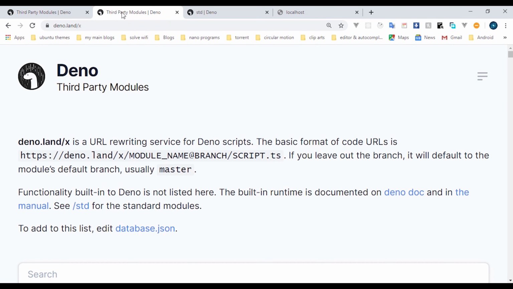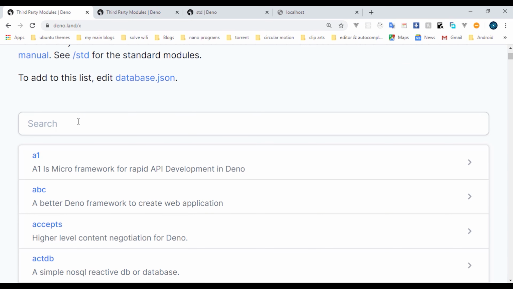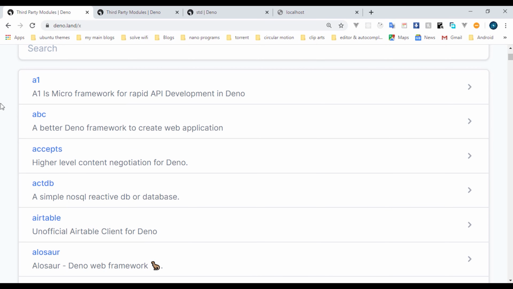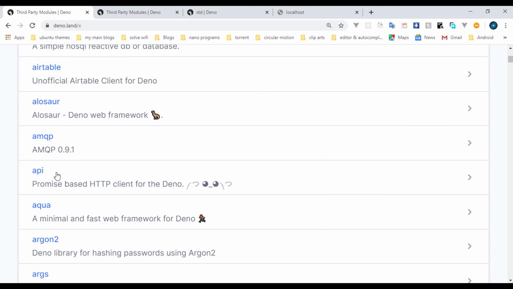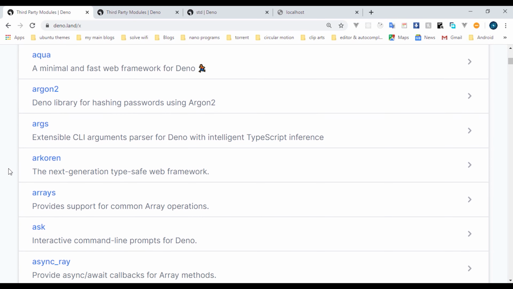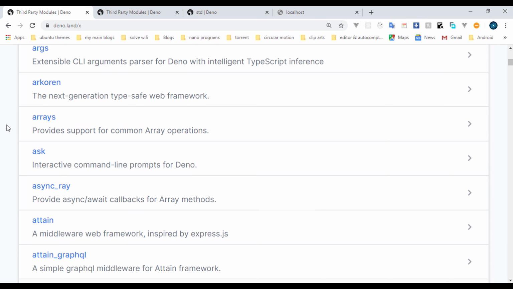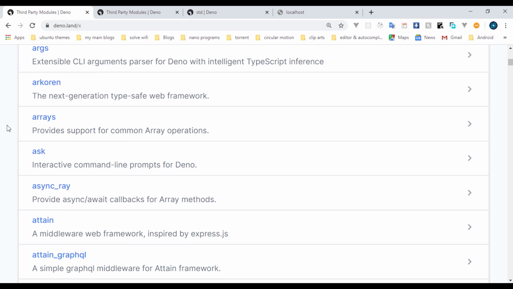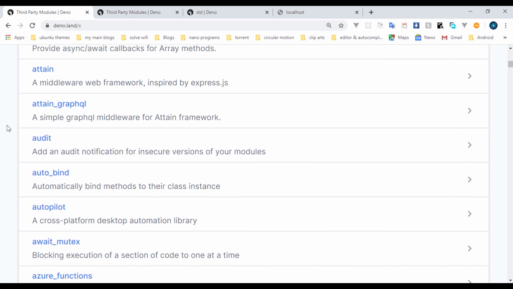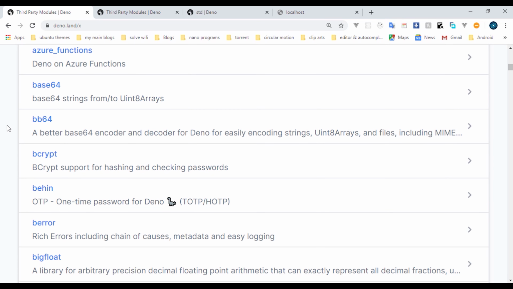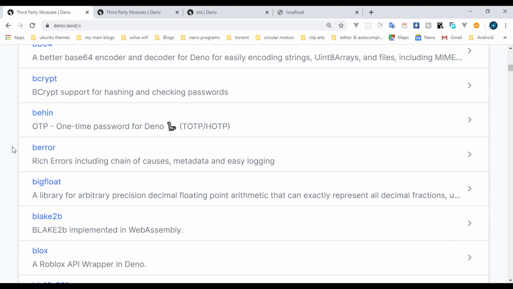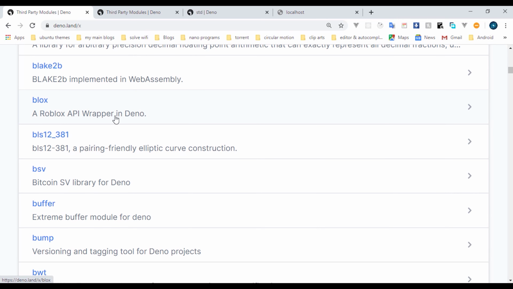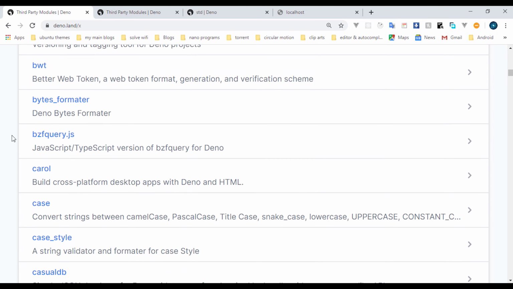Same thing, I just open on this page, same thing on this page. So they have some cool modules that you can use. They have a lot of them. They have an API for making a promise-based HTTP client for Deno. They also have something like array of operations. We have something like Lodash. They also have bcrypt for hashing your password. They have the Blocks API wrapper in Deno, which makes it very cool.